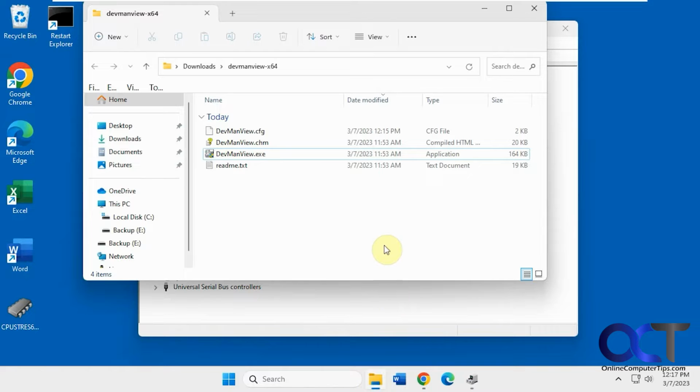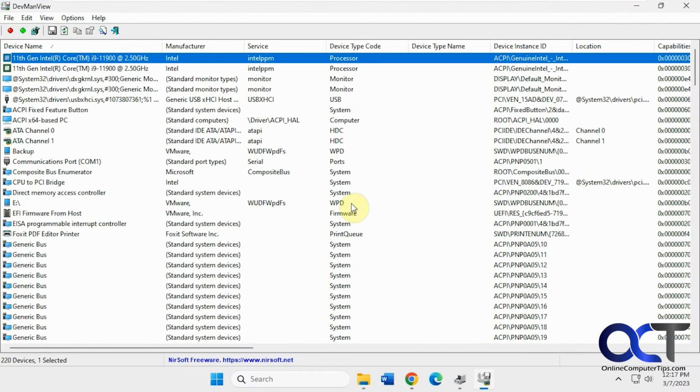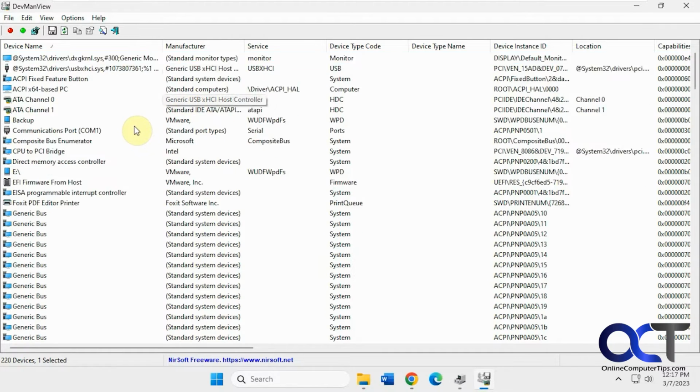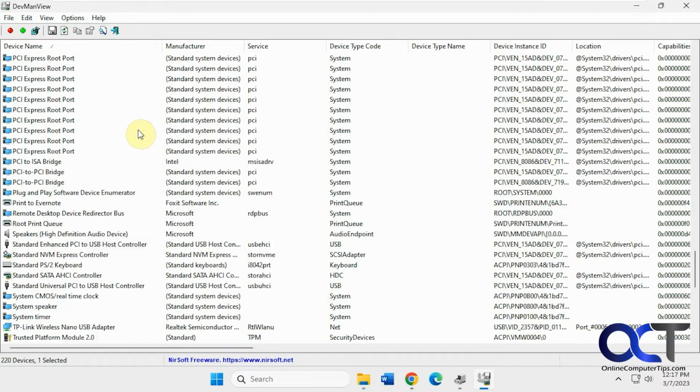There's one you could download. It's called DevManView, Device Manager View. It's free to download, just a zip file. Then when you extract it, you just run the executable. And then you get a list like this. Similar information, maybe a little more information actually.